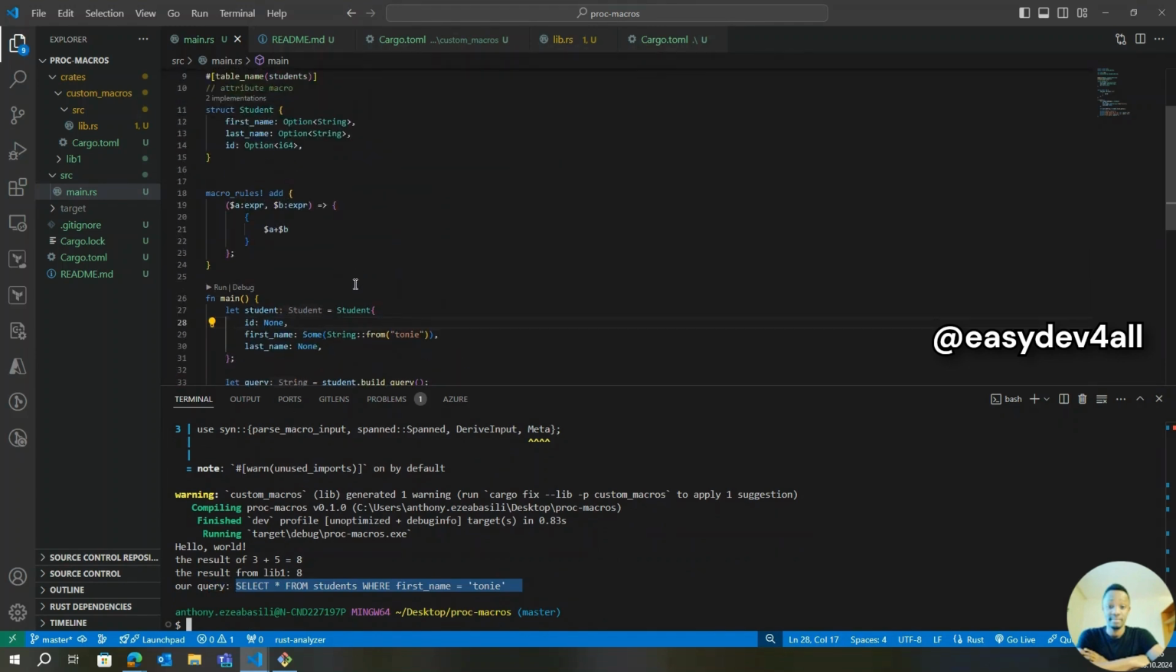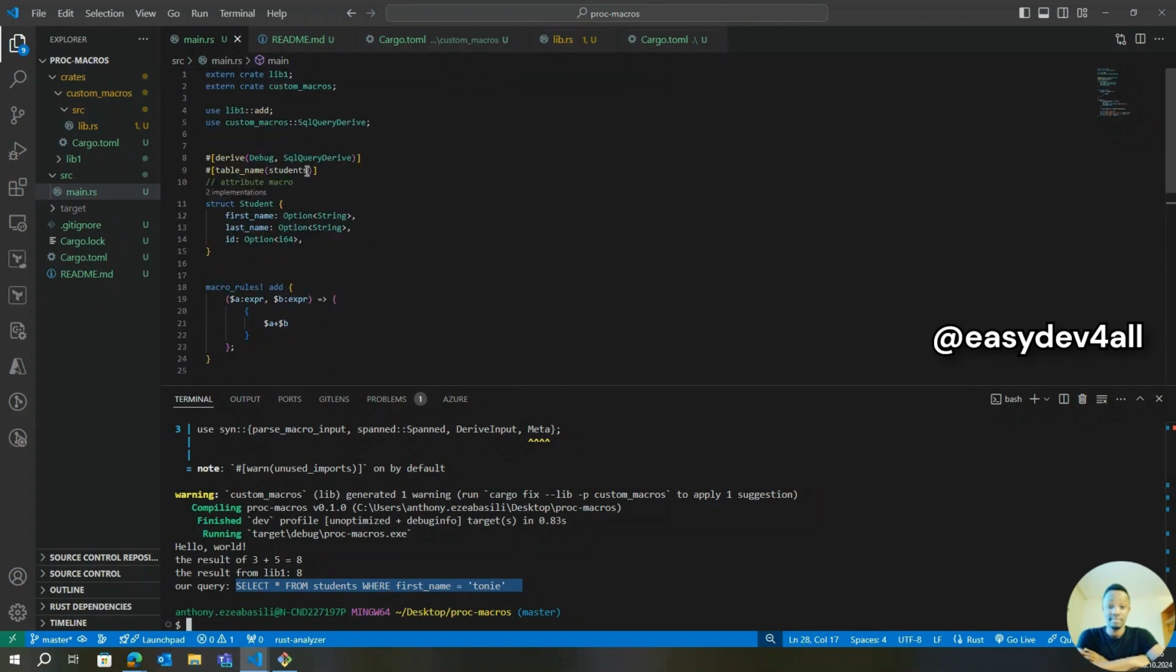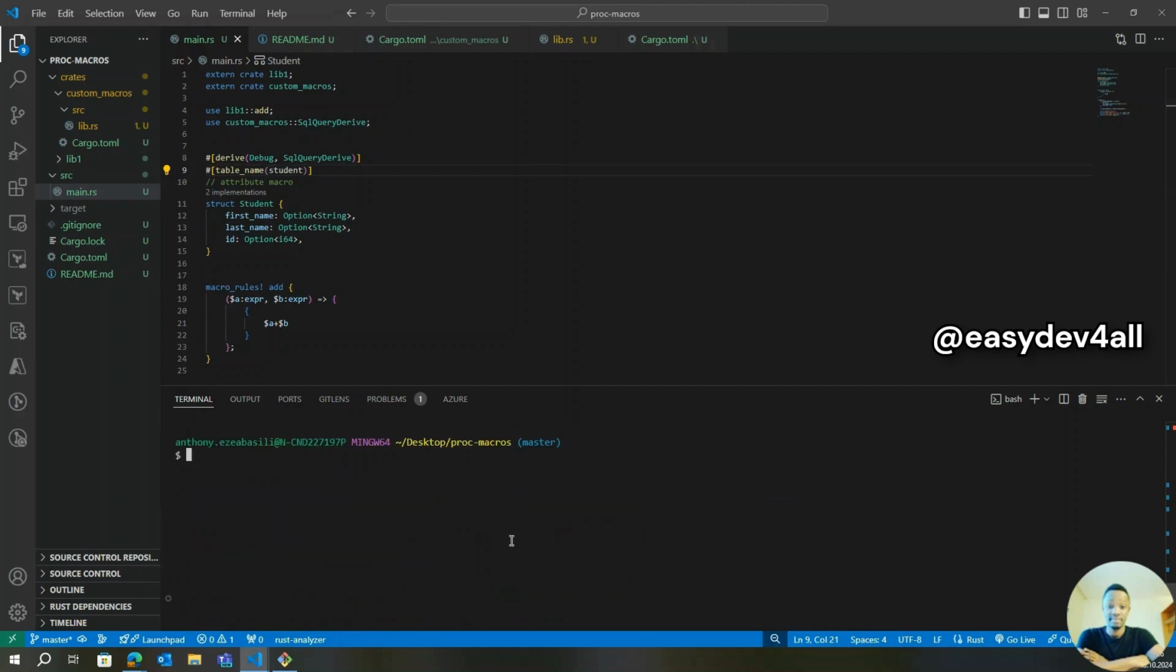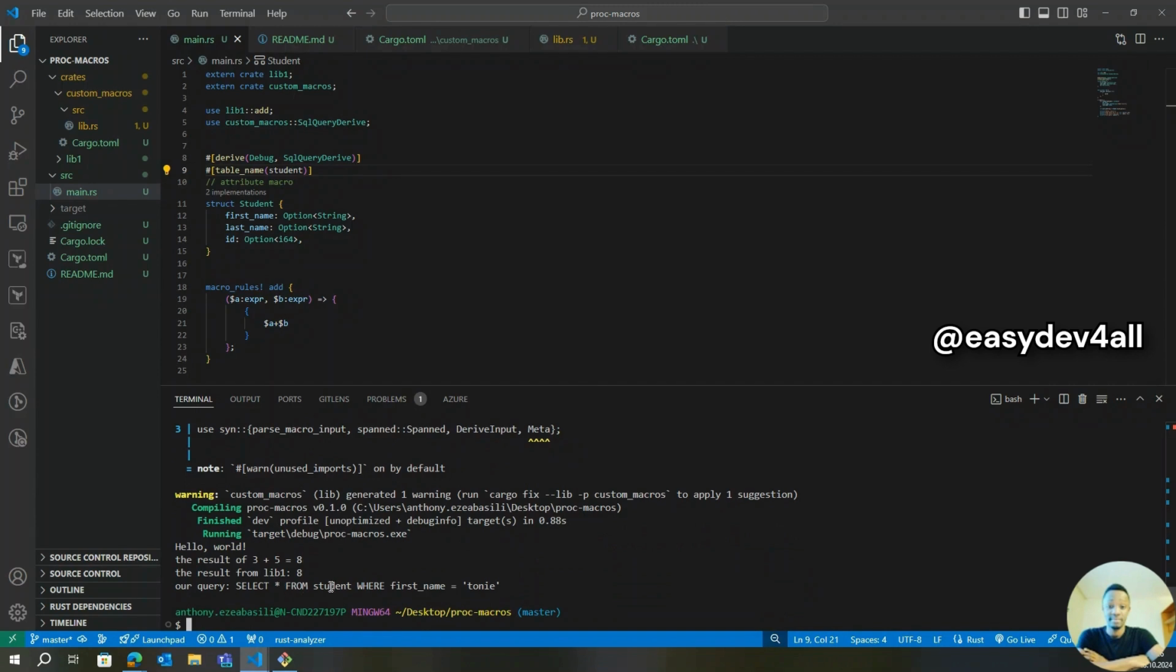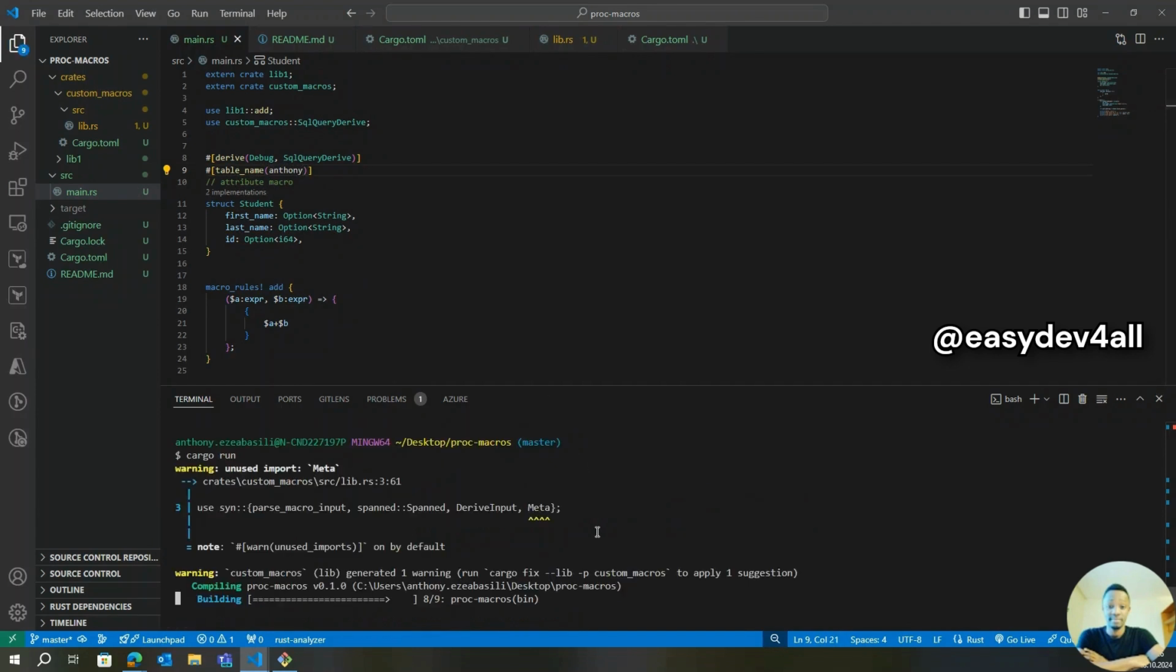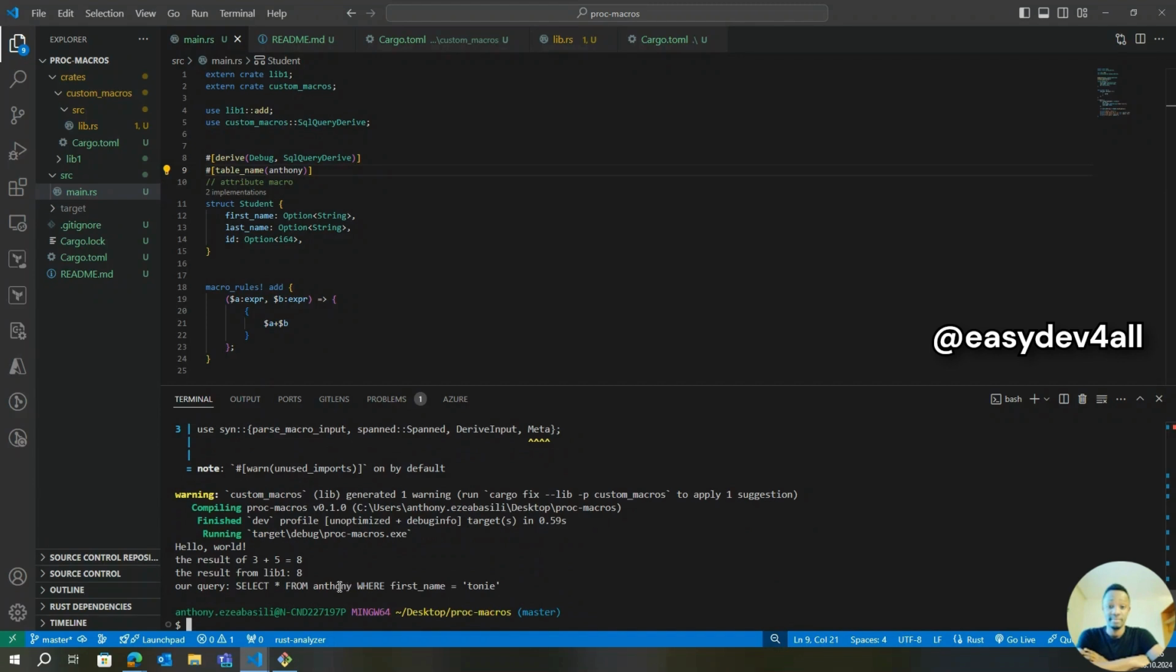What I also wanted to show you is if we change the table name here, change it to student, for example, and run our query, it would now say select from students. Again, you can say whatever you want, Anthony, doesn't matter, and then run this one more time. And it should also say select from Anthony. So that's really the interesting thing I wanted us to do.